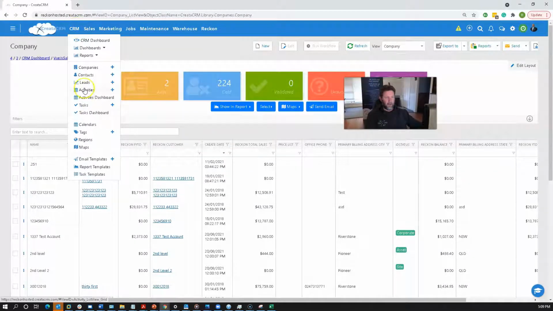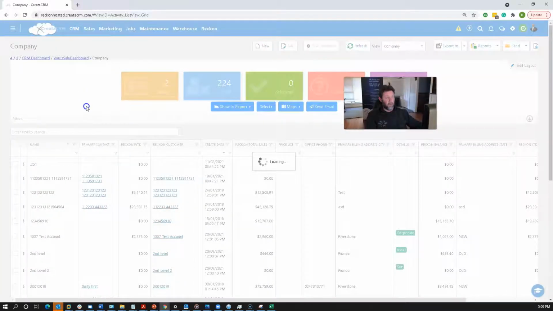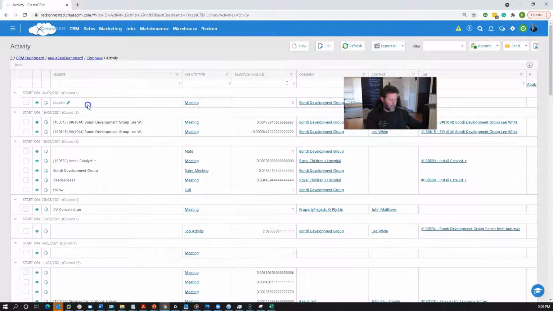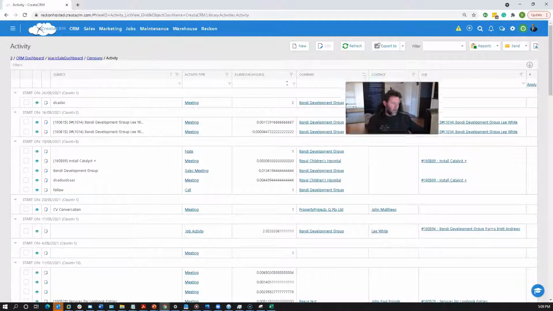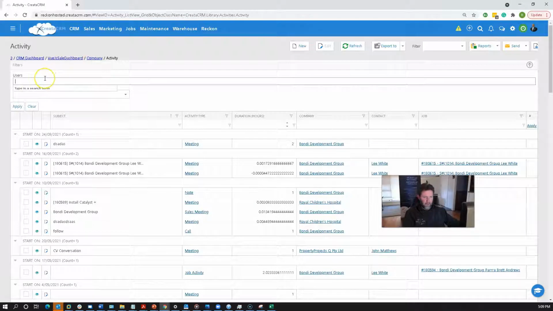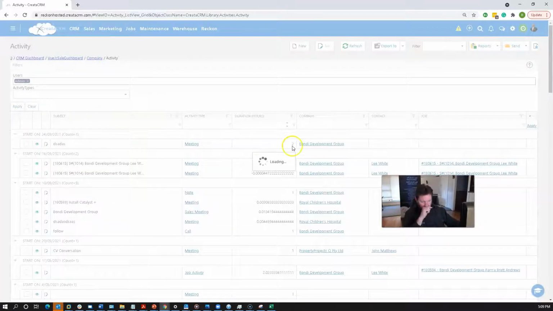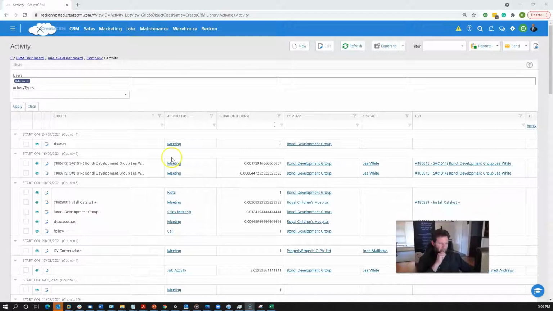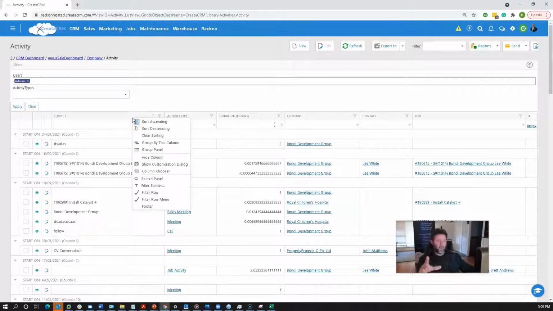So I'm going to look at the CRM drop-down menu, and I'm going to go to the activities, and I want to do a report on all the activities for certain people. So I'm going to do a filter, choose admin. There you go, and apply that filter. Okay, so what I want to do is, this particular view is grouped into groupings.